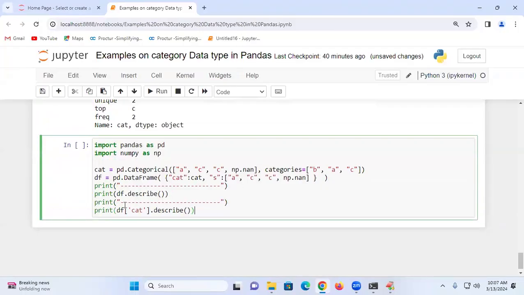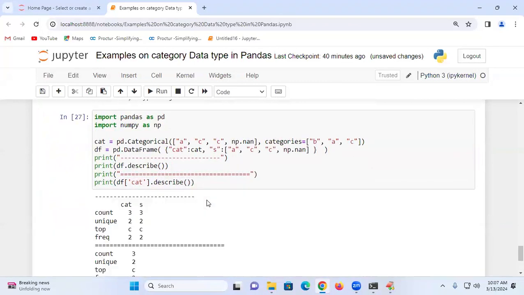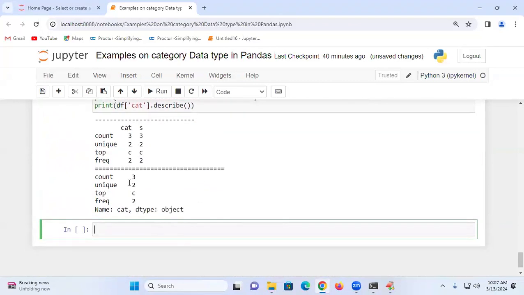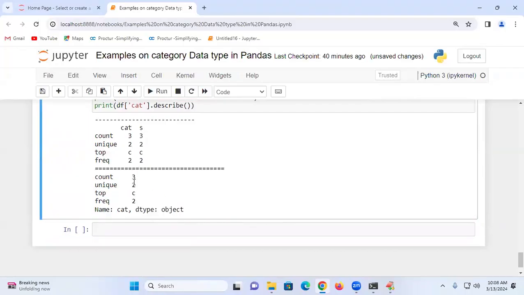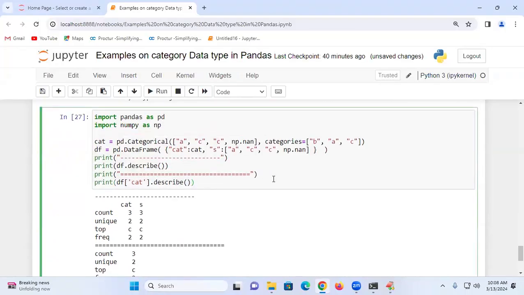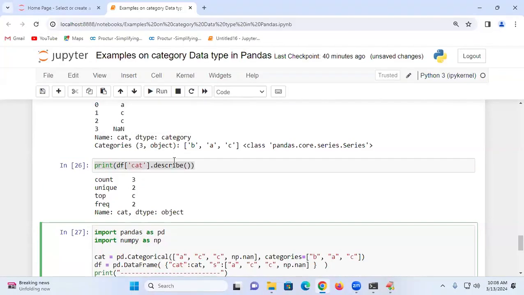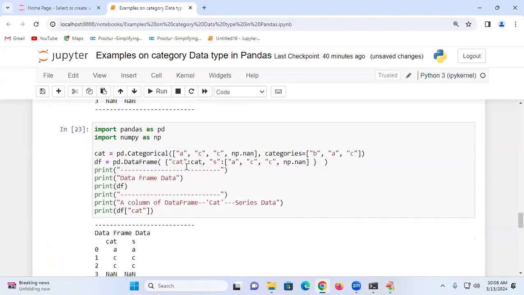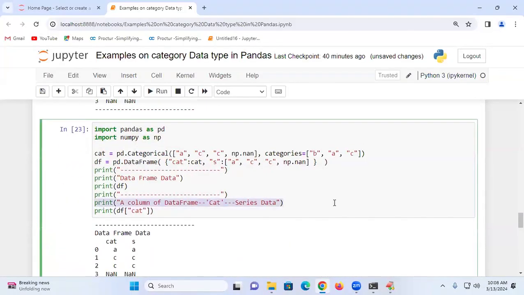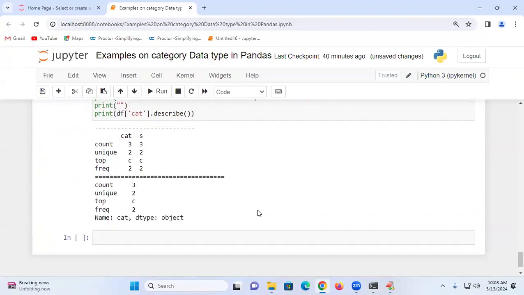This is called total description of the data frame plus a column of the description I am going to get it. This is called like this. This is called a simple column of that. Which column I am taking? I will carry this part. This part I will write it.